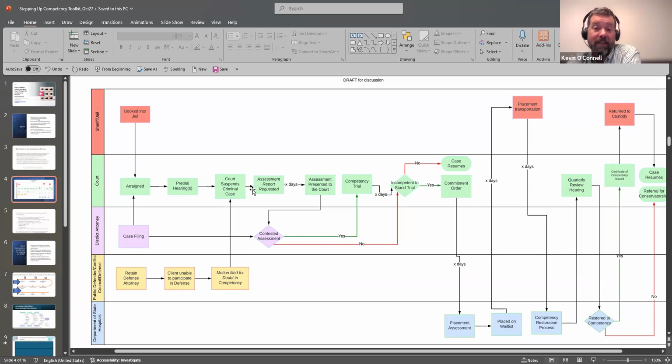At that point, the court would then suspend the criminal case. And then usually an assessment is done to make sure that the person actually does meet that criteria, looking for mental health needs and specific issues that ensure they are actually unable to participate in their own defense, what that mental health need is, and would they even be restorable if sent for restoration.